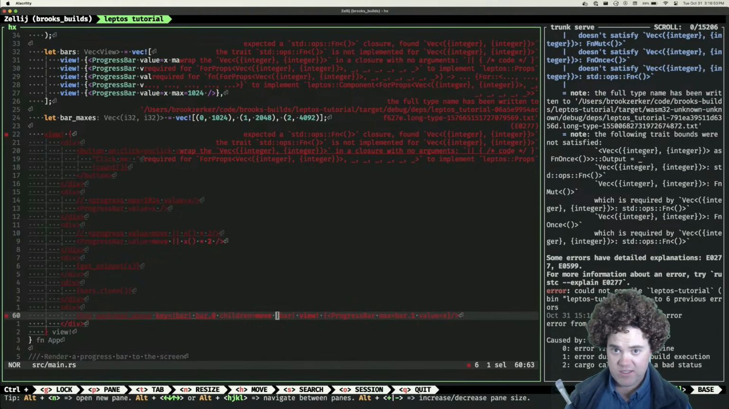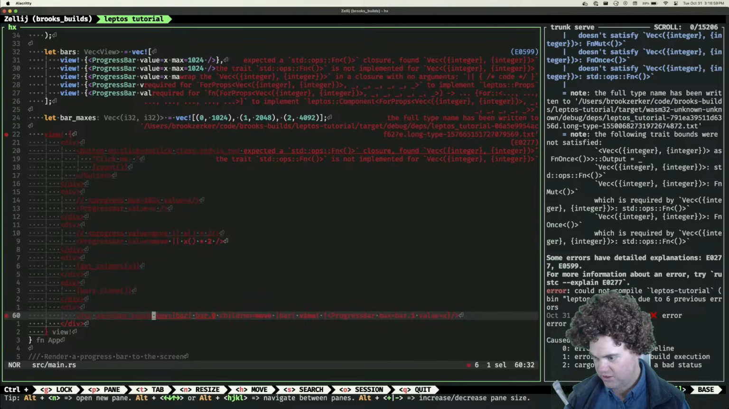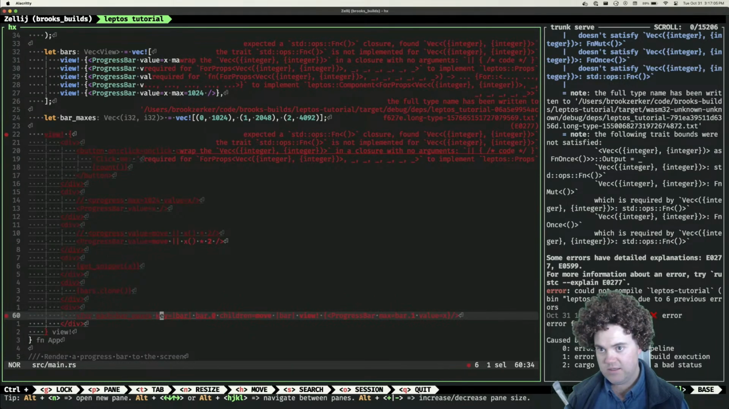Expected a function found a vec. So bar maxes. So each, do you need to be something that implements move? No.